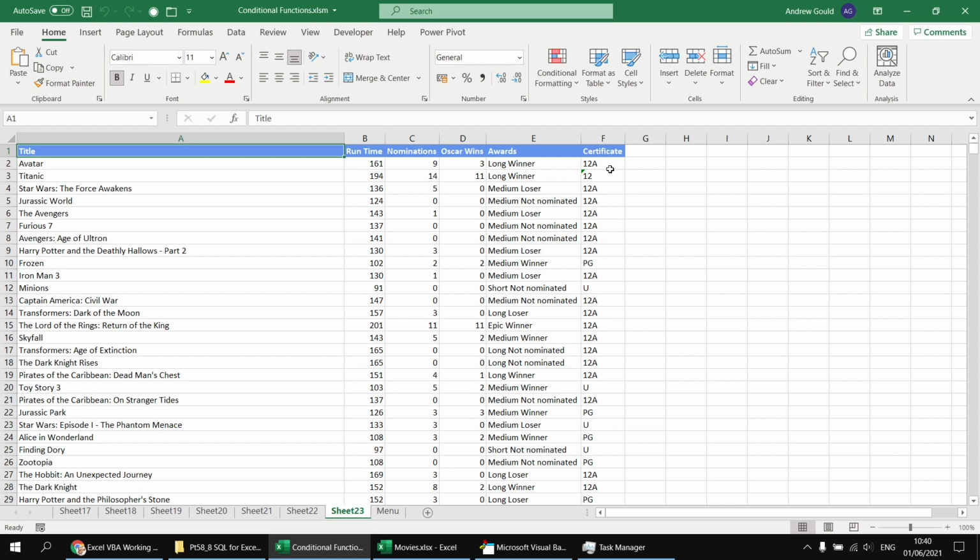So we have a range of different film certificates. I'd like to be able to sort my films based on the certificate that was awarded to them, but I'd like to see them sorted in essentially age order. So I want to see the U certificated films appearing at the top, followed by PG and then 12A and 12 and 15 and so on. Now that doesn't work at the moment.